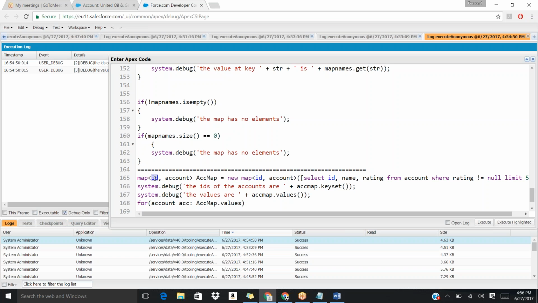Id is a data type and your values are of account types. Keys is of id types and values are of account types. Okay, I used account here. For each and every account acc, you can write acc map and you have to also write the values, because this is keys and this is values. Okay, right.